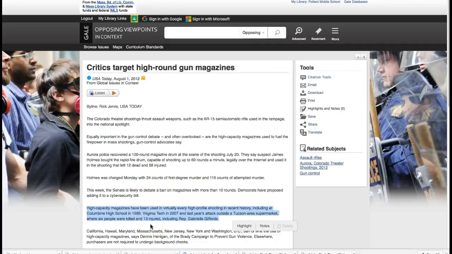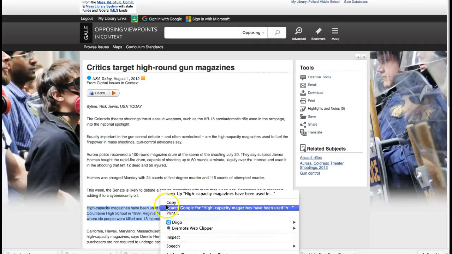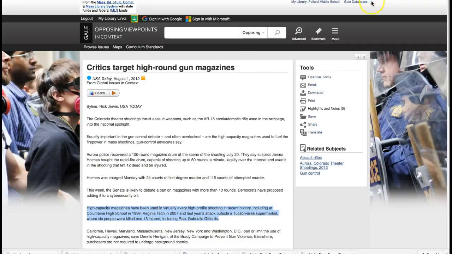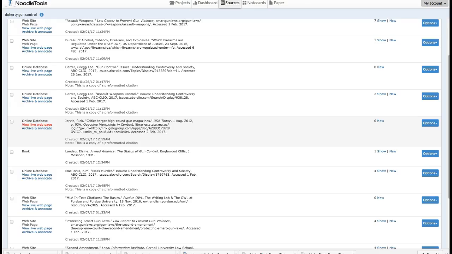When you take notes, you want to take notes on just one example, one fact, one detail. You don't want too many different kinds of notes in one note card. So really keep focused with your notes. I'm going to copy that. So I've highlighted it and I'm copying it. And then I'm going to go back to my NoodleTools screen.